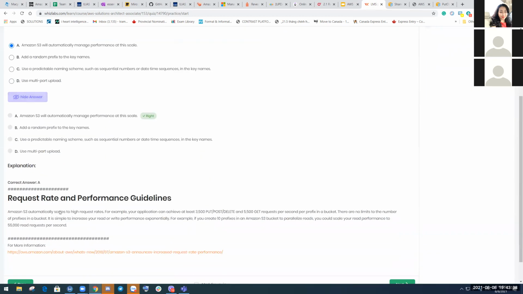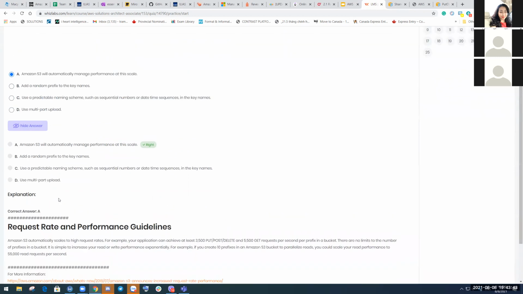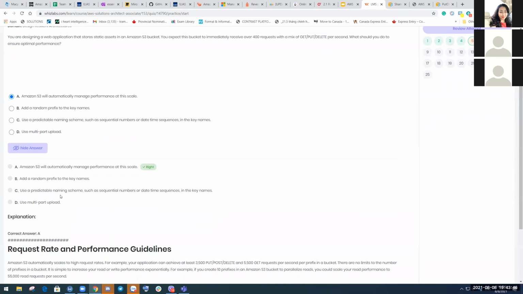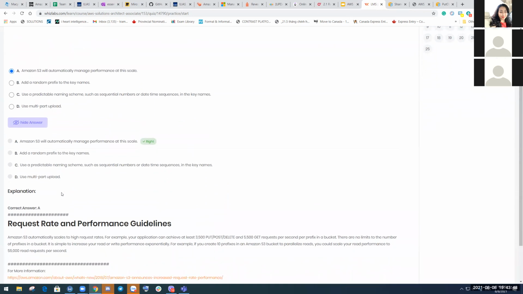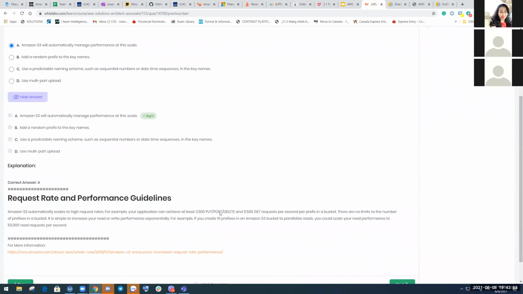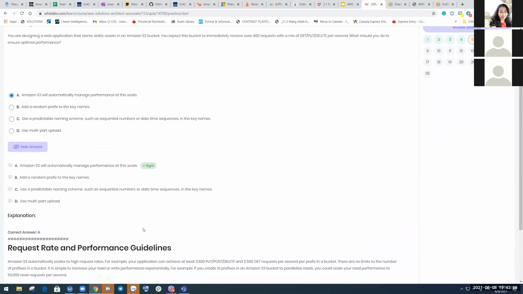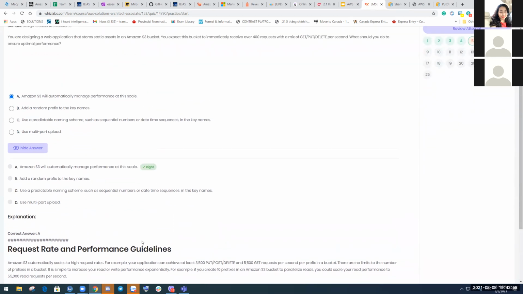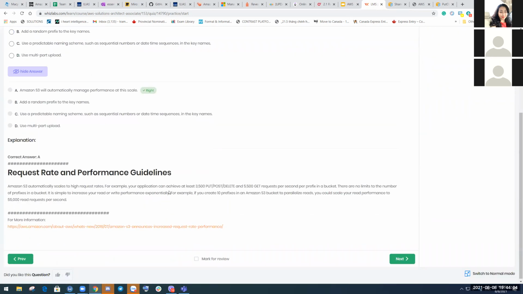Yes. Okay. Because see, it supports 3,500 for put, post, delete and 5,500 for get. So 400 is like nothing. 400 is very small. Yes, you're right. Can we also read the lower one? There are no limits on the number of prefixes in the bucket. It is simple to increase read and write performance exponentially. Yes, 10 prefixes, so prefixes are still there, right?